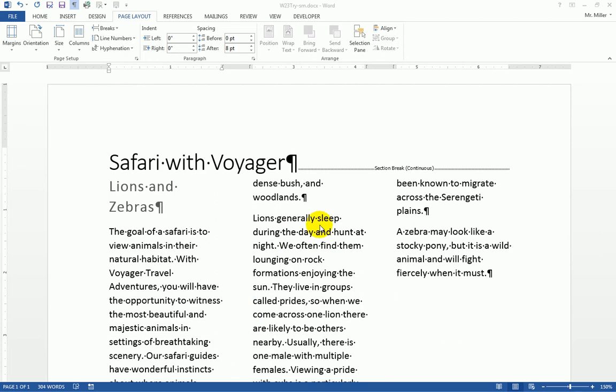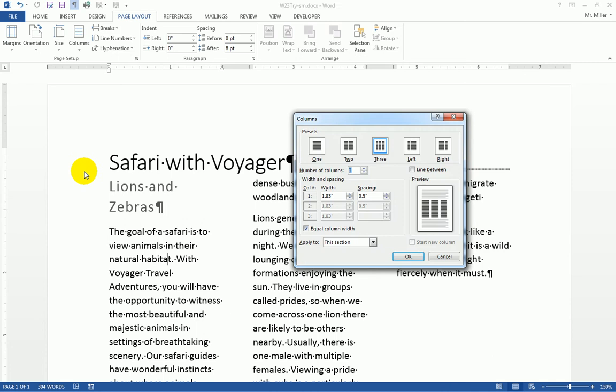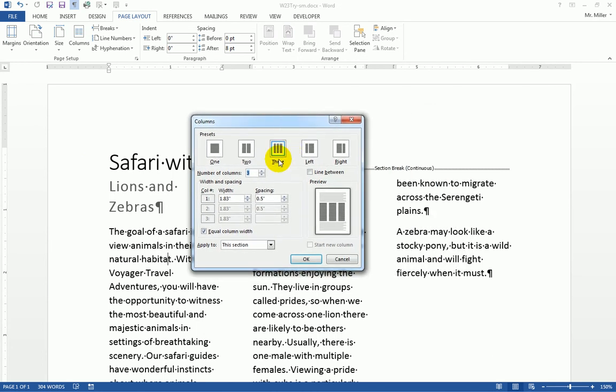Now let's make a change to the way this column thing is working out. I'm going to make sure that my cursor is in any one of these three columns, doesn't matter where. And I'm going to go back to columns, and I'm going to go back to more columns. Here we've got the one column that would put this back to the way it was before, two columns or three columns, but there's also this left and right option. We're going to choose this left option for a minute.